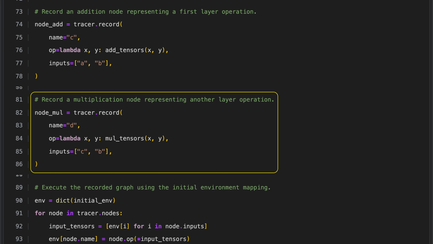We now add a new node to the tracer that represents a multiplication operation, and we label this node D. The operation is defined as a small function that takes two inputs and multiplies them using the tensor multiplication routine. Its inputs are the result of the previous addition, stored in C, and the tensor B. By doing this, we extend the computation graph with another operation, allowing the tracer to record how values are combined through multiplication.